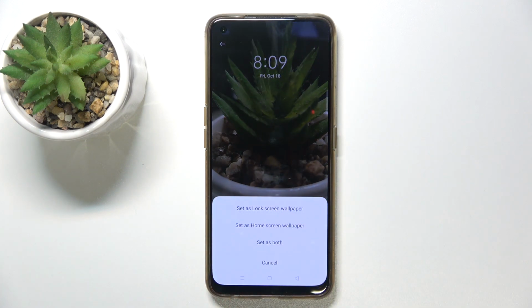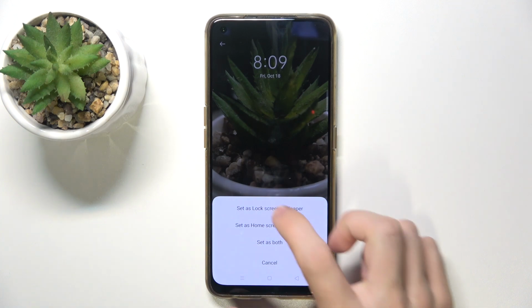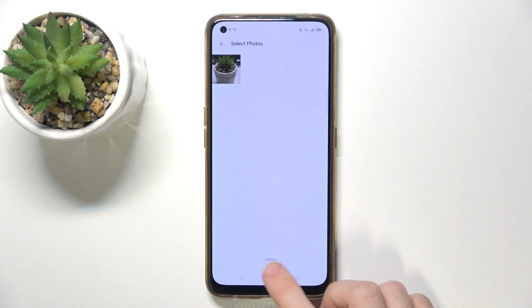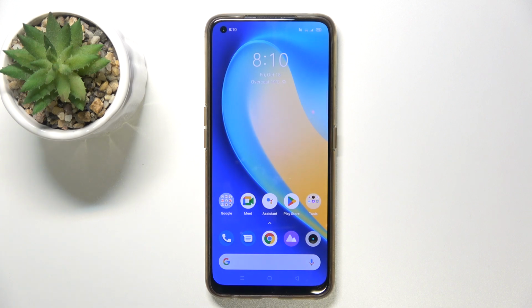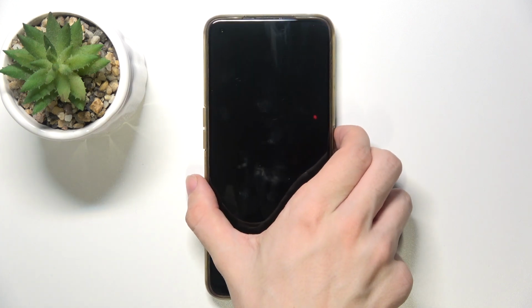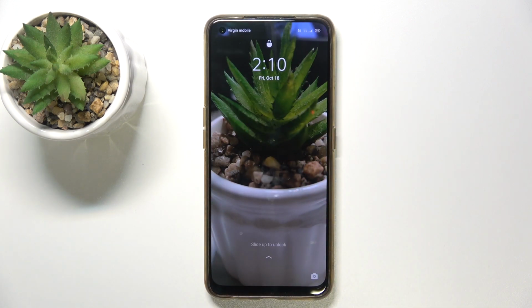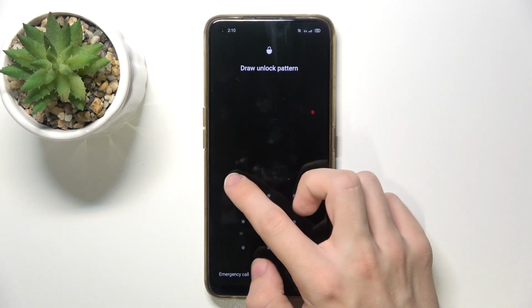Then click on Set As, and you can set it as lock screen, home screen, or both. I'm gonna set it as lock screen, and now you can see that home screen is unchanged, but when I lock my phone, you can see that the lock screen has been changed.